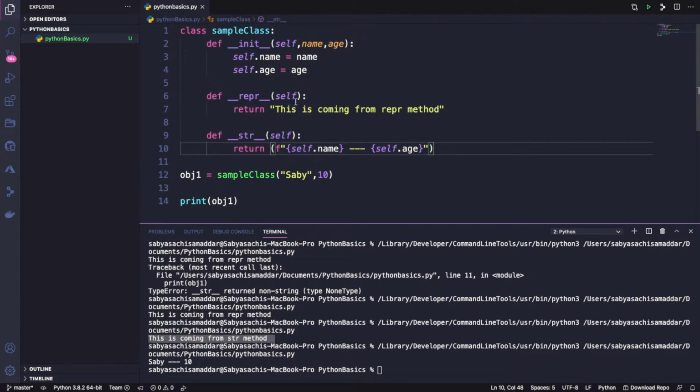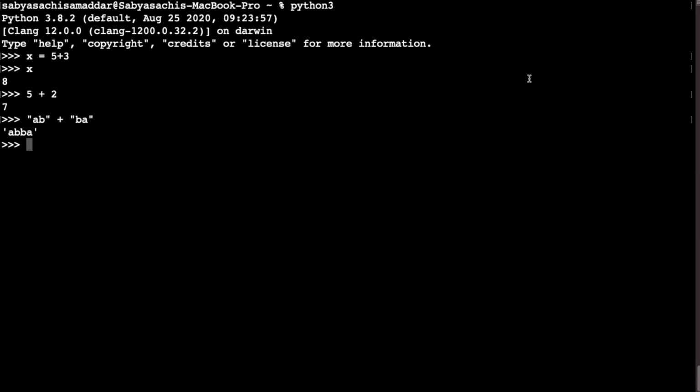Now, what is the difference between REPR and STR? I can understand that by default it calls the REPR, and then if you declare both the REPR and STR, it's going to call the STR after that. But then why do we have two methods here? Why not one method? So for that, let me go to the terminal to explain in more detail.